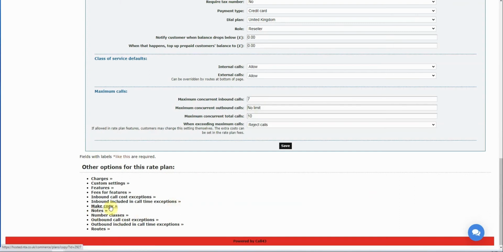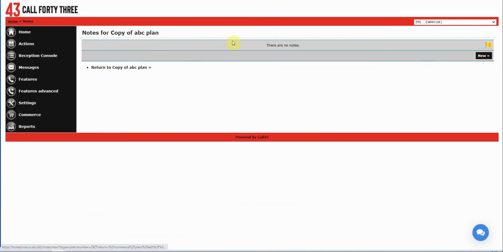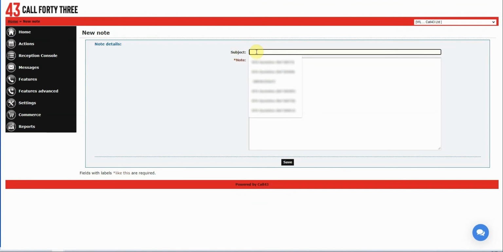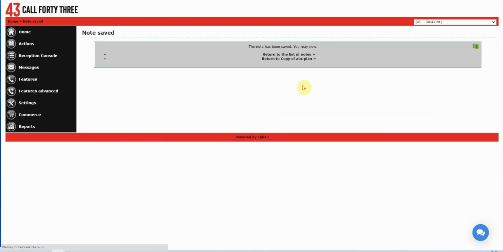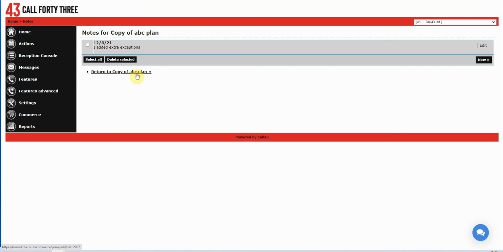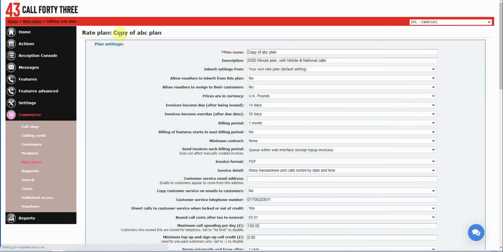Notes just allows you to put a few little notes in, and it just stores it for you. And you might say here, okay, 12th of the 6th, 2021, I added extra exceptions. So return to notes. All it's doing is just putting a little note in there so you can see what's gone on. And I've done that within that copy rate plan anyway. So let's return to the main rate plan that we were working on.